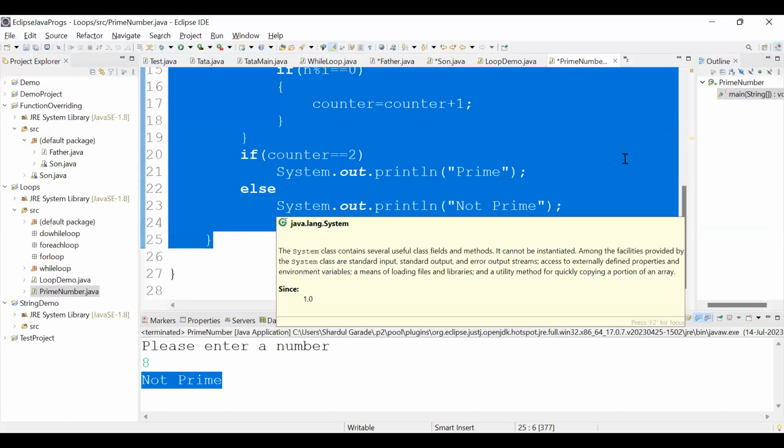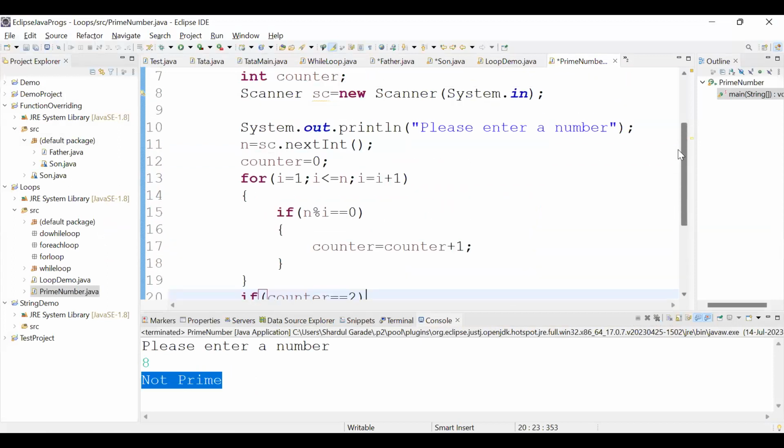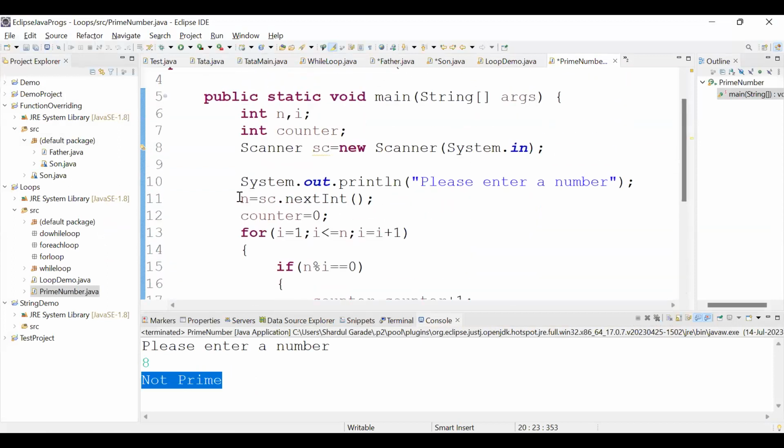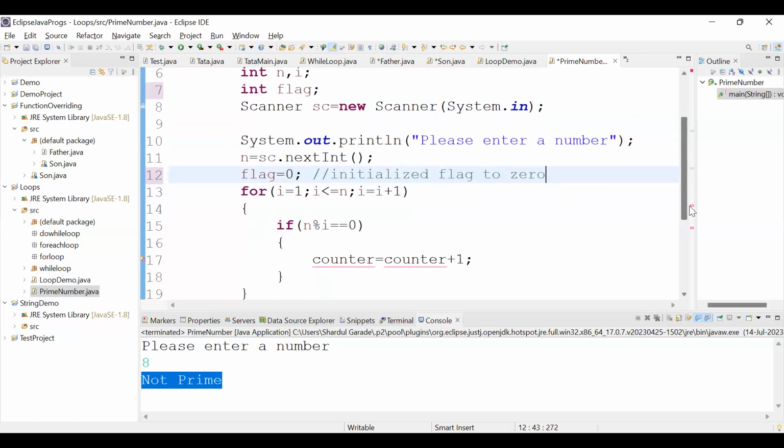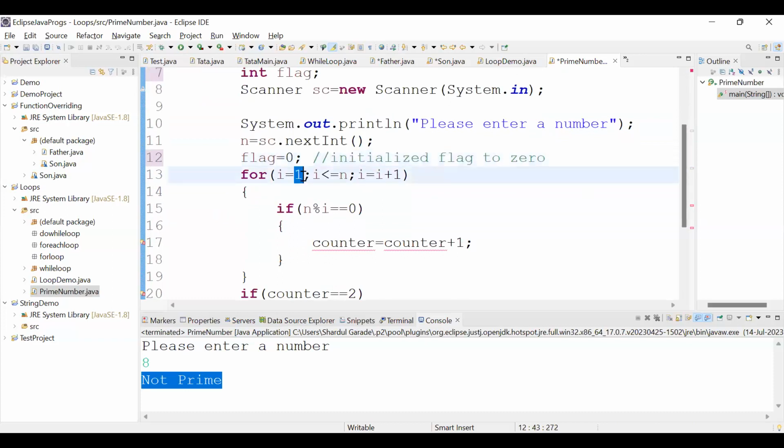Okay. So I have shown you one style. Now let's take a second style. Enter a number, it comes in N. No need for the counter, but here we will take the flag. So declare the flag. Now what have I set the flag to? Initialize the flag to 0. Okay. Now from where will I start the loop?